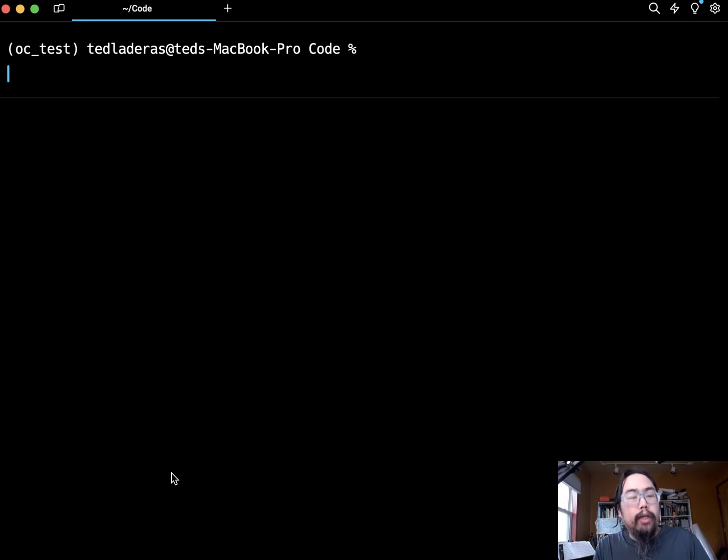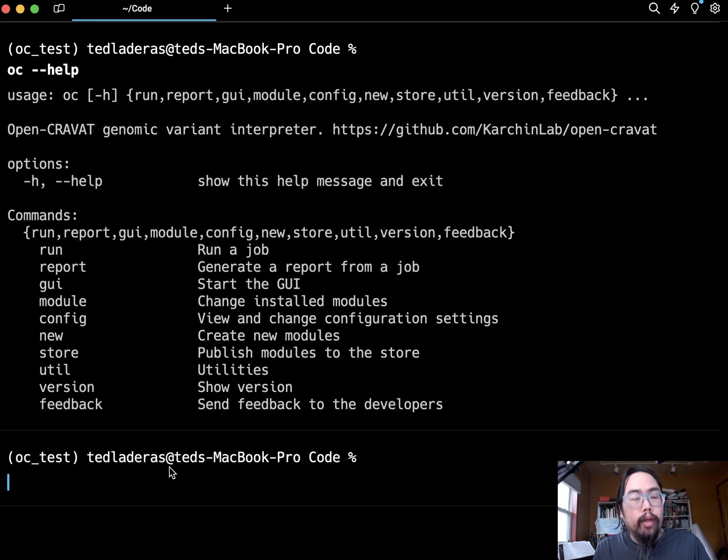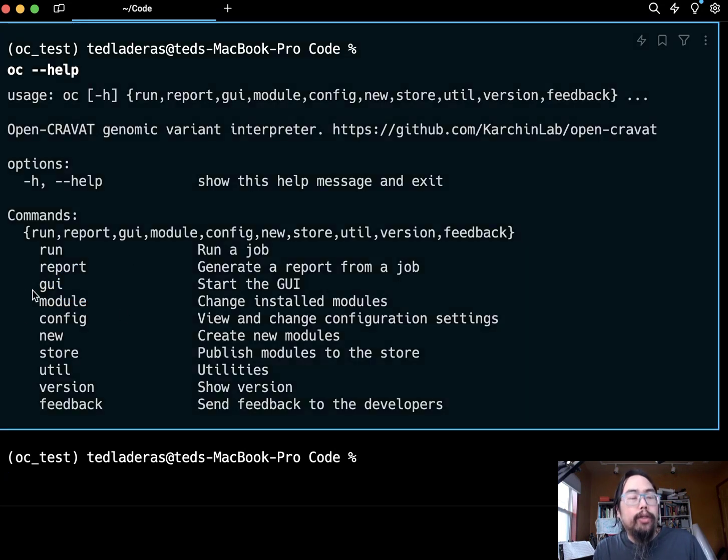I'm going to clear the screen again. All of the OpenCRAVAT commands begin with oc, so I'm going to get the help page from OpenCRAVAT. Here you can see there's a bunch of different commands that you can put after oc. The one you'll probably be using the most is oc gui. This is going to start up a web GUI that you can use to input your files, install annotators from the store, and things like that.